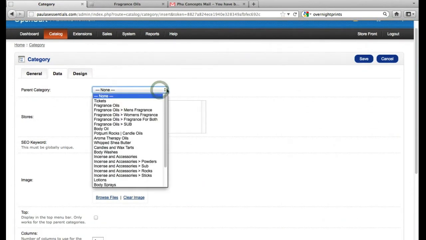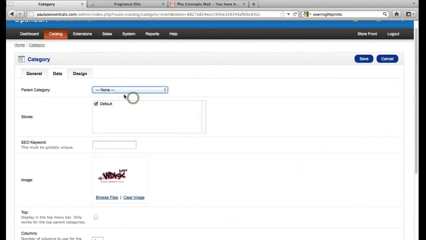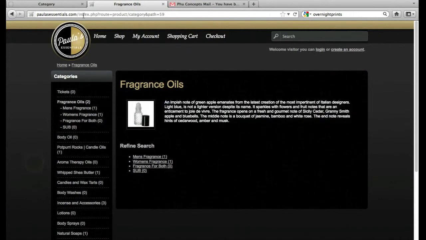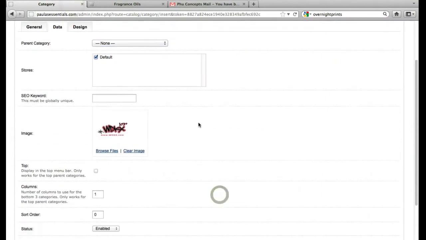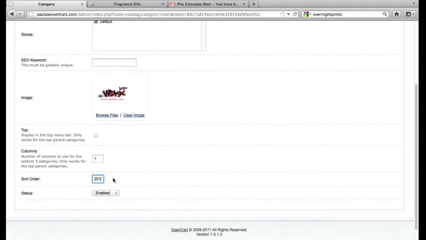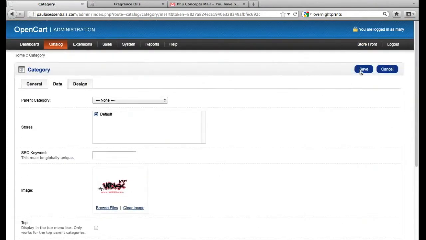And this is where you're going to select None if you want it to show up as the very top category. So this is what you're going to see. And then from there, this is the sort order, which is basically the higher the order, the lower it's going to be on the page. So if we wanted this to be the very last one, let's go ahead and put that as 201. And we're going to go ahead and save.